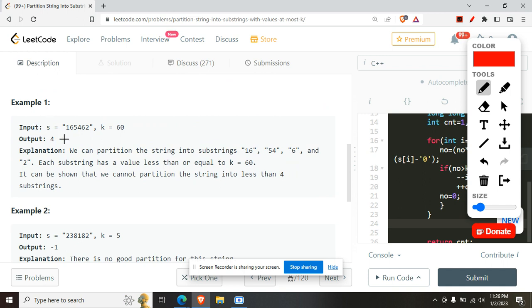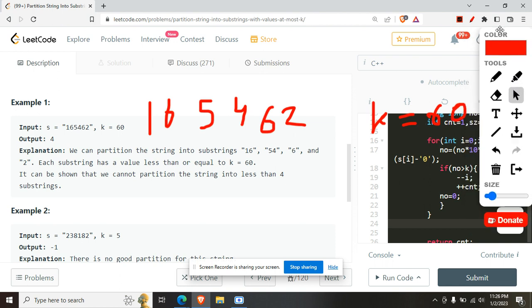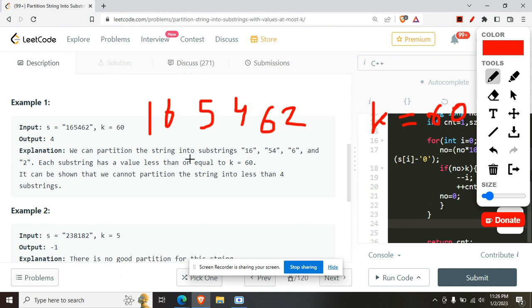Let's just take this example right here, that is s is equal to 165462, and for now k is equal to 60. So what are we going to do? Let's just directly jump on to the approach part with the intuition as well. The intuition would be to just greedily take all the numbers one by one such that the numbers are less than or equal to 60.